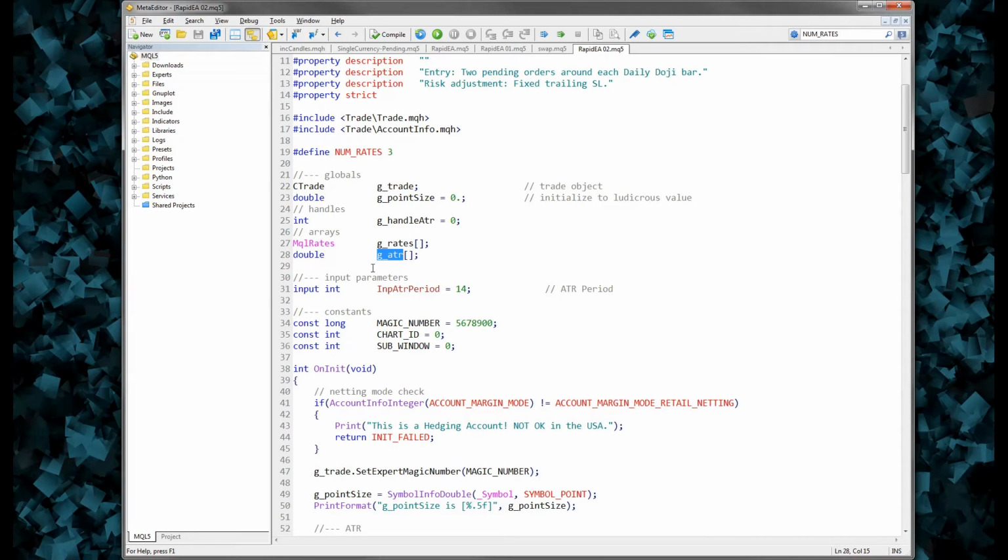G_rates will hold an array of type MQL rates, and G_ATR will hold an array of type double. Finally, I define an input variable called imp_ATR period. An input variable can be changed by the user at runtime. Also, you can have the MetaTester automatically adjust this value through optimization. 14 is a typical value of ATR.